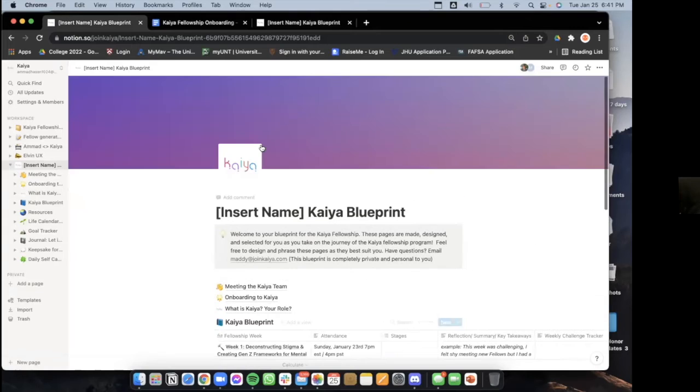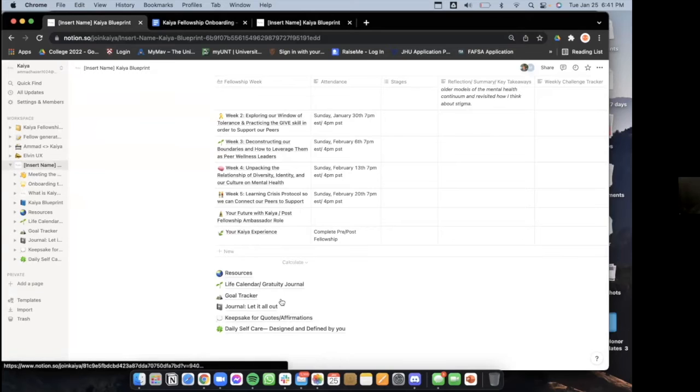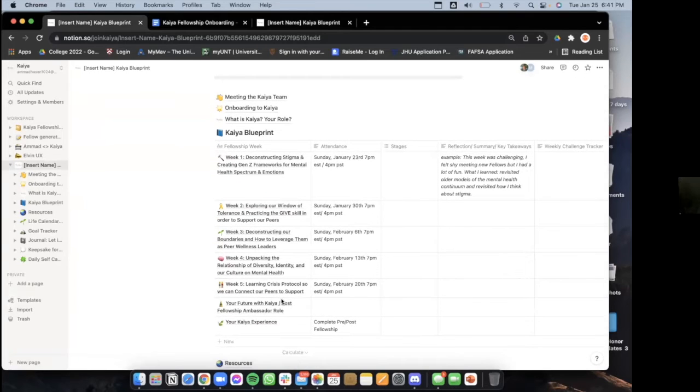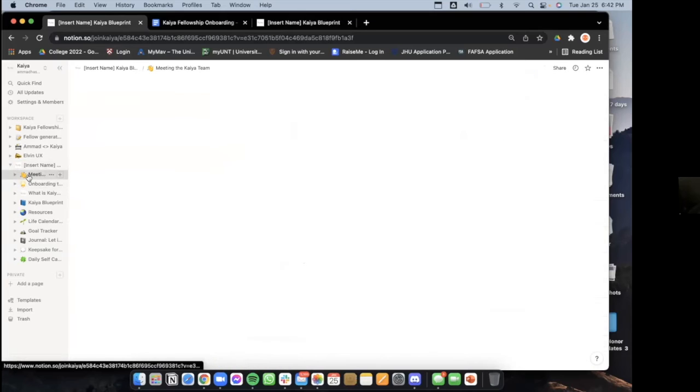But okay, the basis of the actual Notion document. So this is the front screen. This is the big screen. Now on this main screen, you have every page implemented onto this one overview page. There's a toggle here. The toggle takes you to the individual pages.